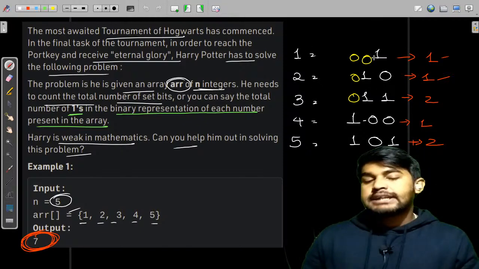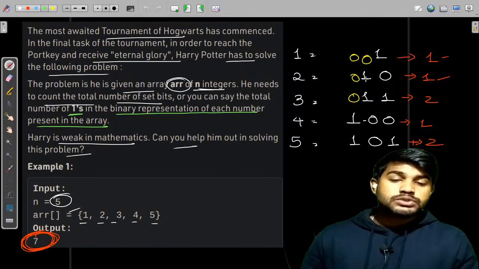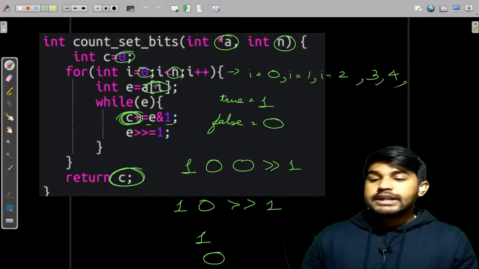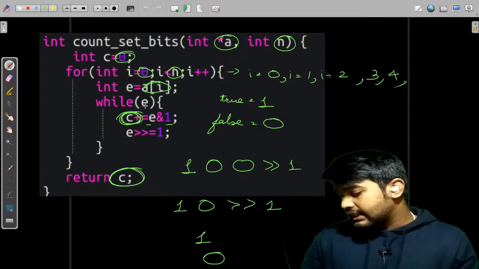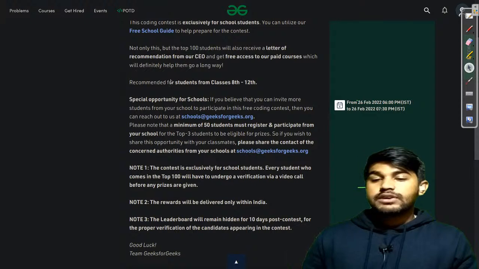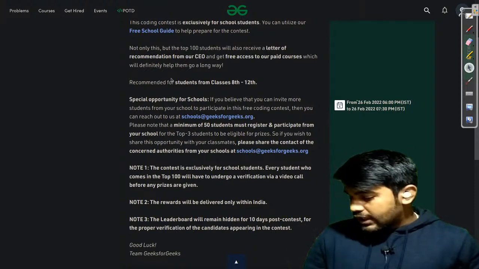Set bits are the number of ones in the particular number. So this is 1, this is 2, this is 1, then 2, then 1 plus 2. This is how we would do it, and then if we move forward, while it is greater than 2, we would simply do that. And after that, this quiz was there. So that's great. I hope that I have cleared all your doubts.